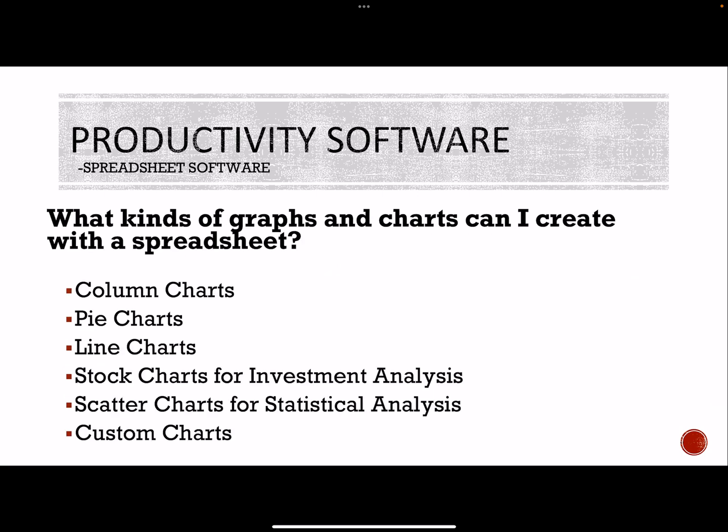What kind of graphs and charts can I create with a spreadsheet? Once you've created your spreadsheet, you can turn them into column charts, pie charts, line charts, like stock charts for investment analysis, scatter charts for statistical analysis, and different types of custom charts.